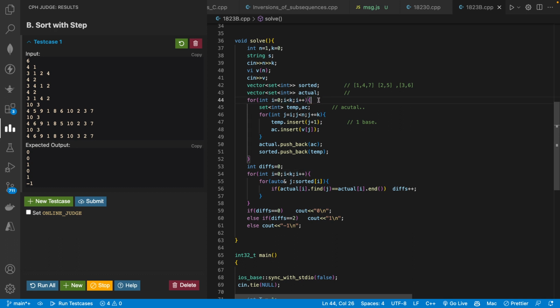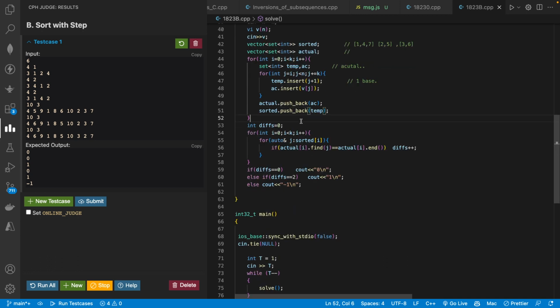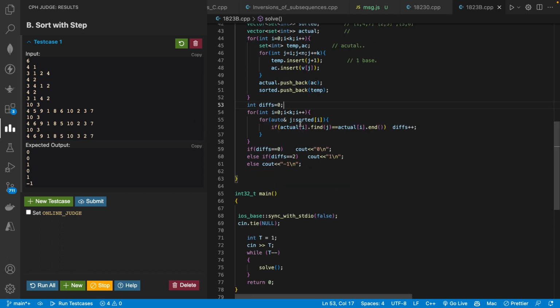Firstly, I'm saying that, okay, for all of these numbers, I'm going to traverse through all the numbers. I'm going to populate these 2 arrays. I hope this is trivial and understandable. Then I have to calculate the number of cells that are different. So I'll traverse across the sorted array, right? And then I'll say that if a particular element J is missing, right? So if it's not present in actual, so if I find it and I'm being pointed to the end element or end iterator, that basically means the element is absent. In that case, I'll increment my defs.